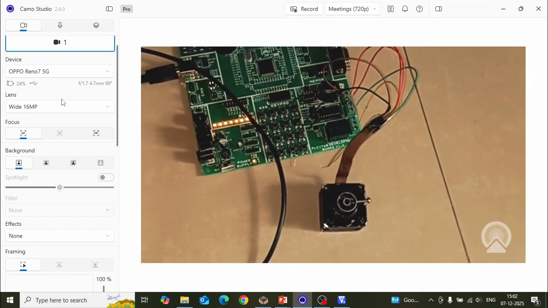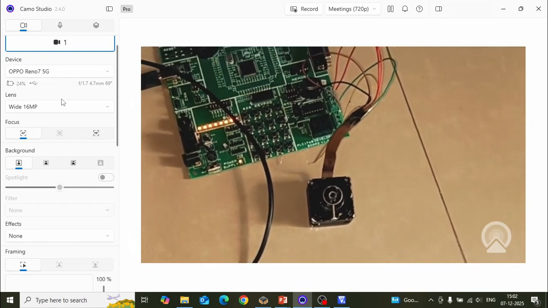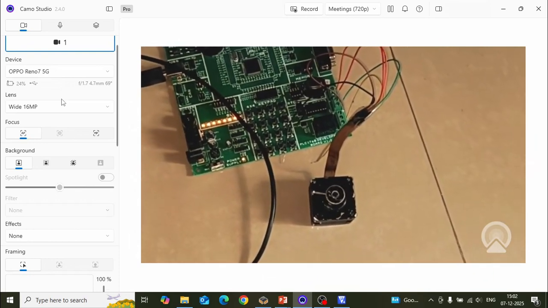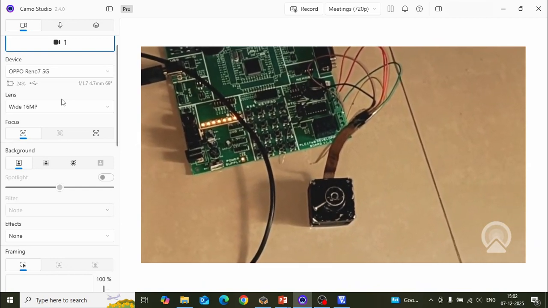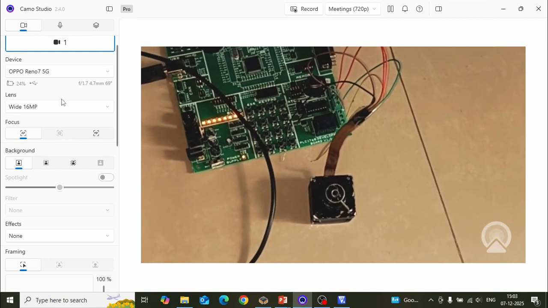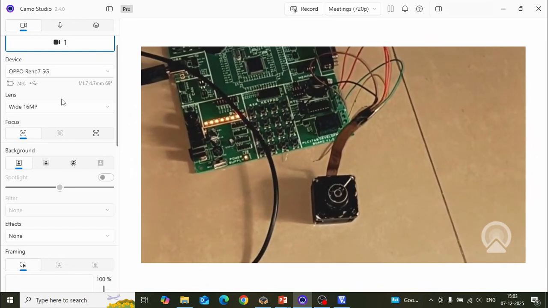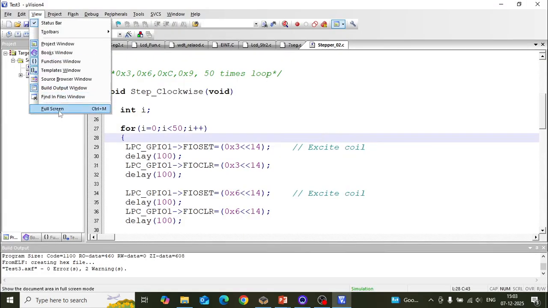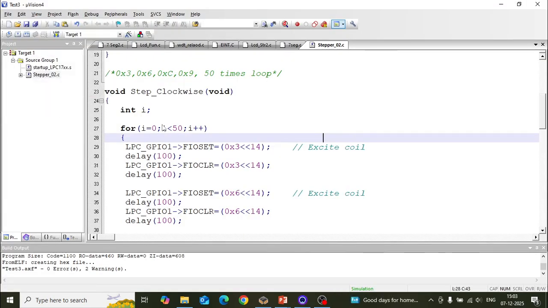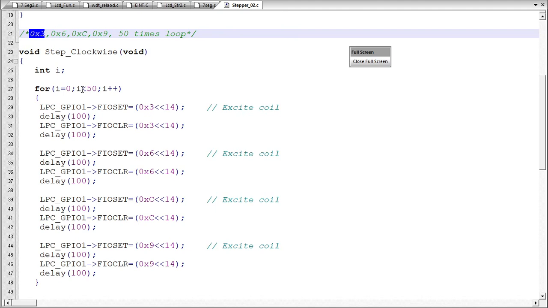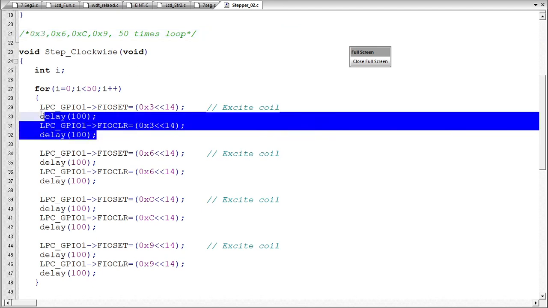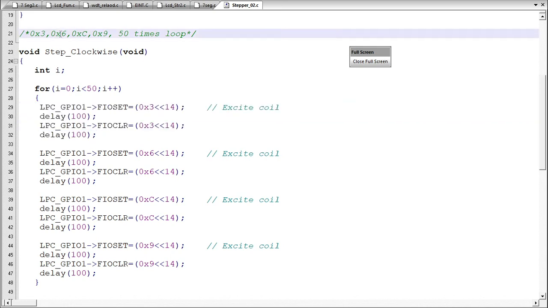So very clearly you can see that 1 cycle is rotating clockwise and 1 cycle it is rotating anti-clockwise. I hope you are clear with the output. The programming is very simple. You need to excite the values which I have mentioned here. Excite in the sense you have to set it and you have to clear. So set for a small time and clear for a small time, and that is going to create one step angle. This is one step angle, and similarly the second.